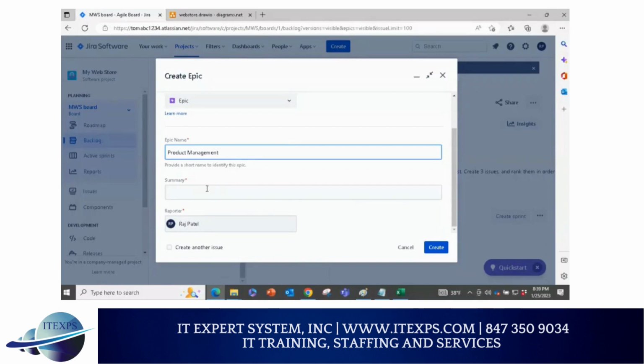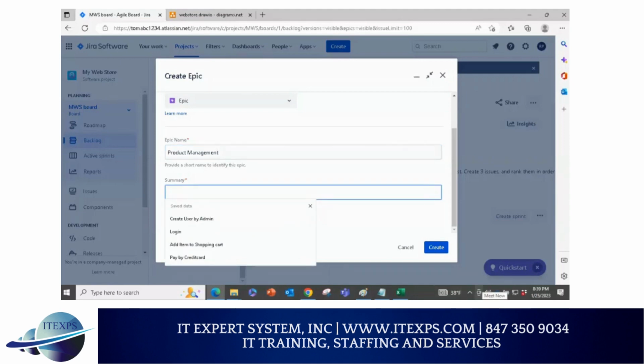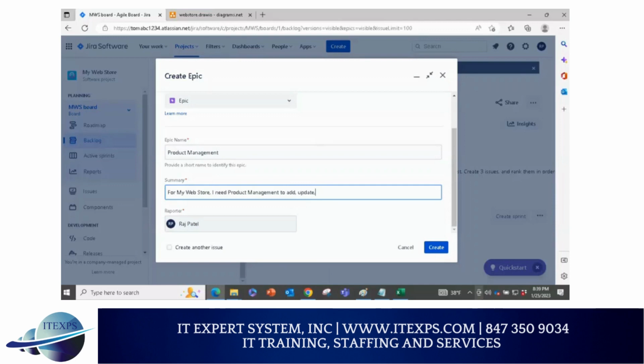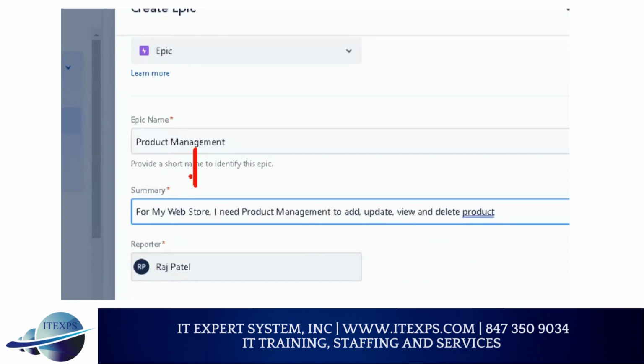Now summary. You can write here: product management means, for my web store, product management to add, update, and delete product. So if somebody sees that, they should not cry. What does product management mean? You kind of give a little English. Make sense? A little English. So product management means this thing, right?